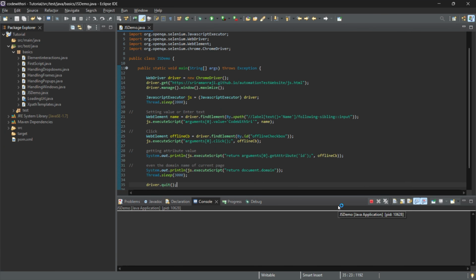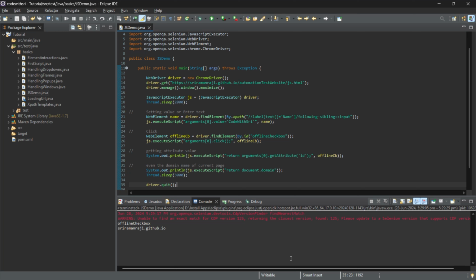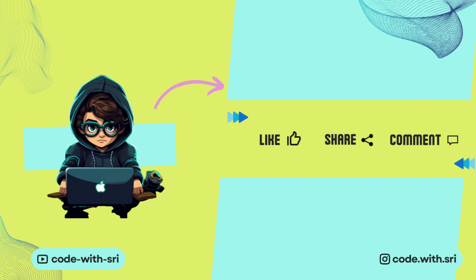Let's run it. It entered the text and clicked that offline checkbox. On the surface, it might look similar to sendKeys and click, but when both the native methods of Selenium don't work, JavaScript executor will help you a lot.